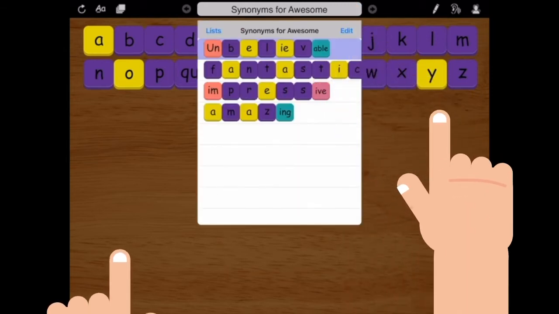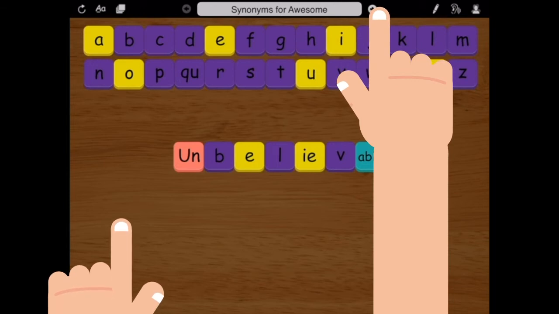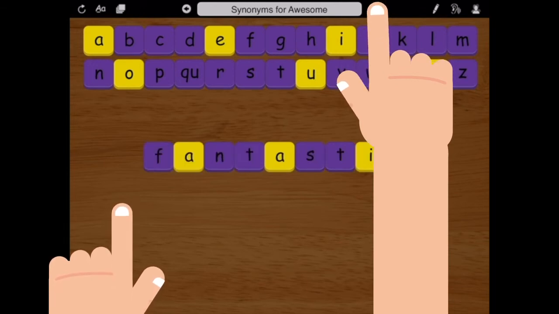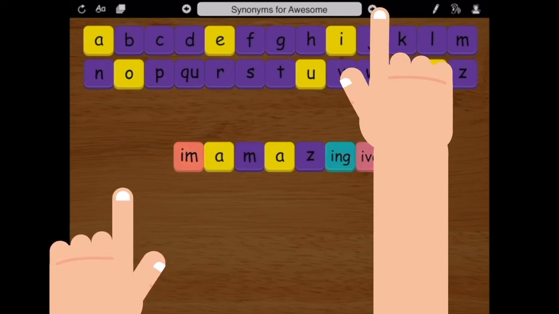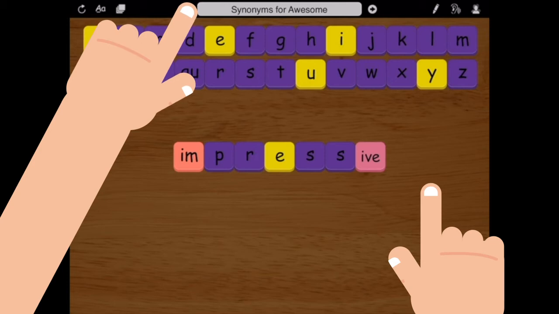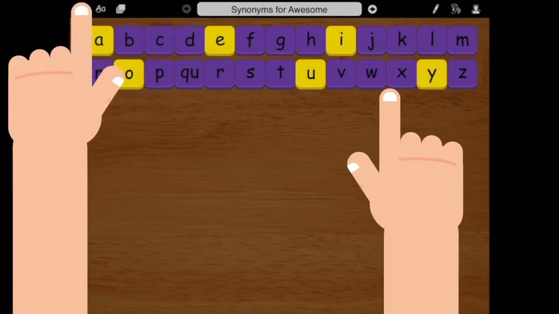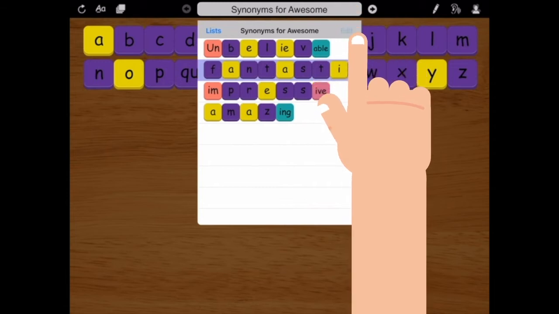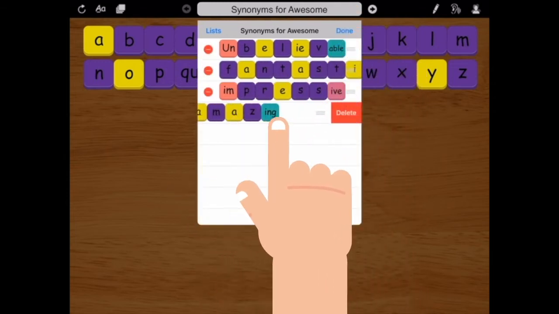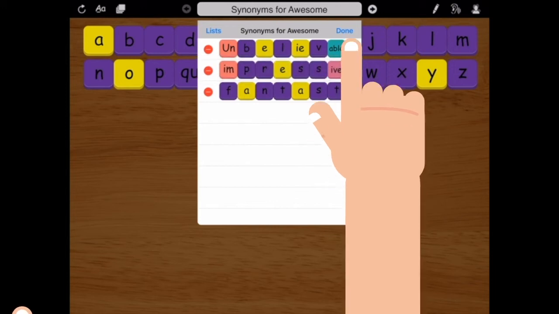The words within the list can be accessed by tapping the white arrows. In Word Builder, words may be deleted or rearranged.